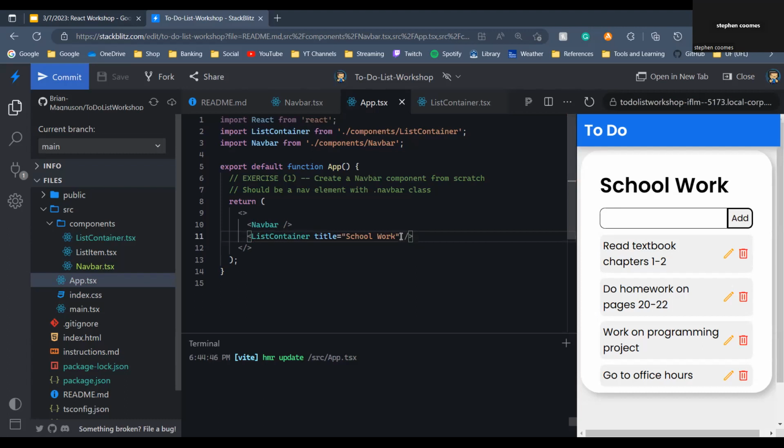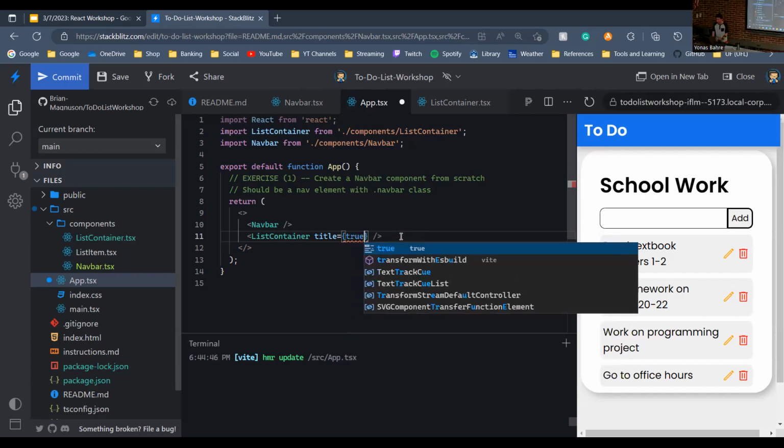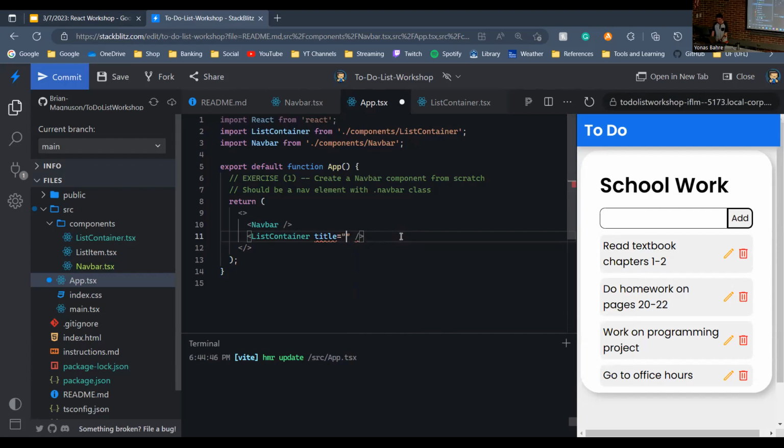Just to clarify something, you'll notice that title had to be a string. But sometimes you might want to pass in a number or a boolean or something else entirely. If you ever want to do that, then you can use curly braces, just like I mentioned earlier. Go back into JavaScript mode, and then just pass in your number or your boolean, and that'll work just fine. In fact, you can pass in a string in the same way, I'm pretty sure. So we have schoolwork here. And that should do it for exercise 2.